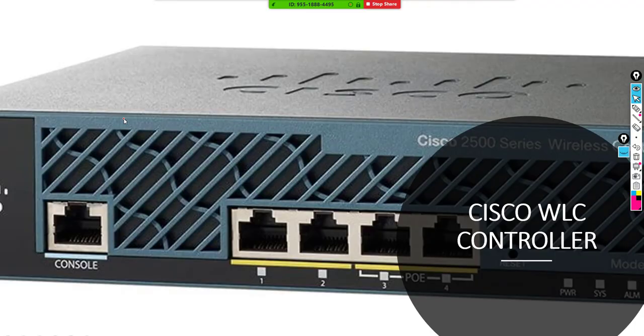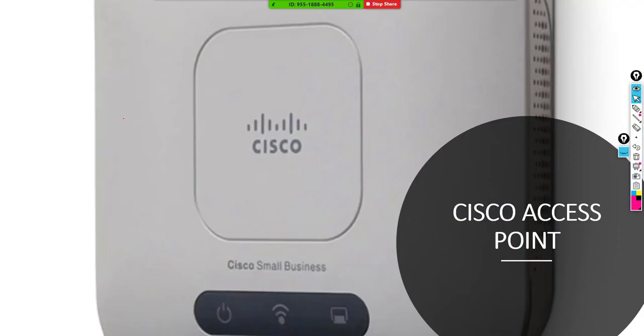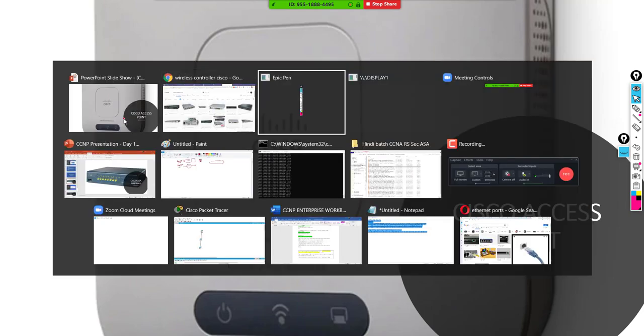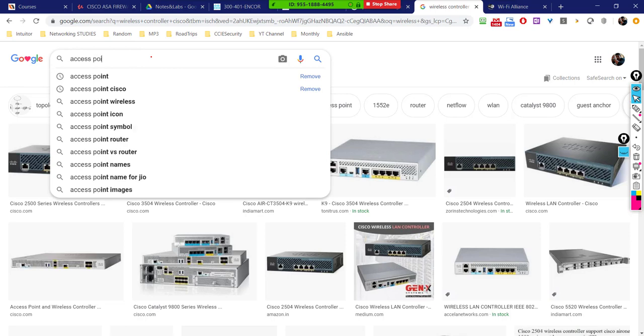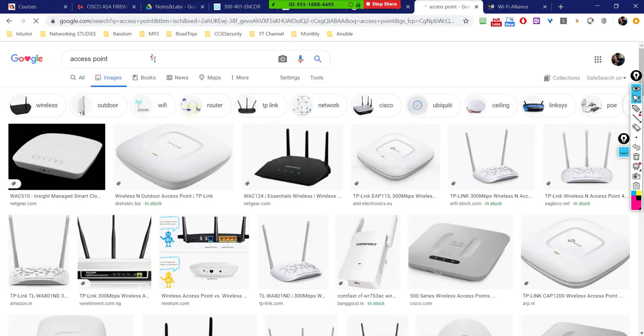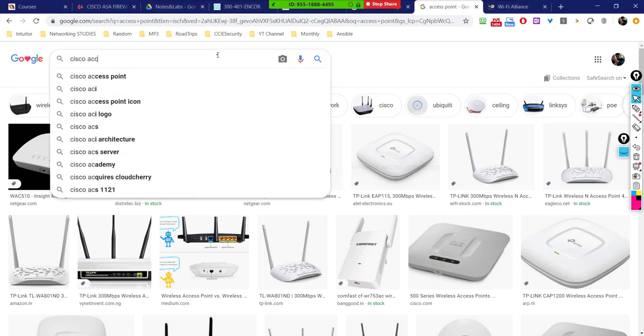Okay, after the WLC controller, this is one of the access points. As I was talking about access points, the access point which I showed you was one for home usage. These are access points which are used at home. For enterprise, we have a different kind of access point, some better ones. So let me write it as Cisco access point.